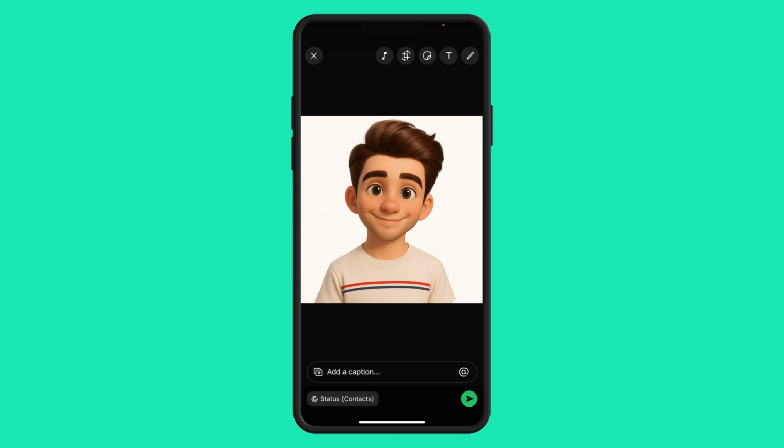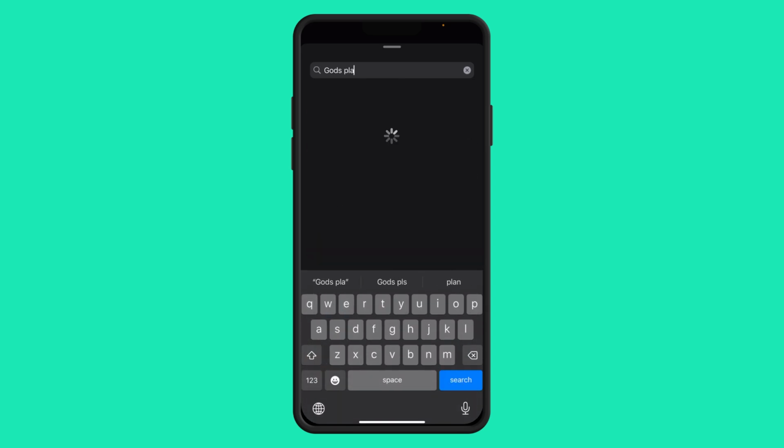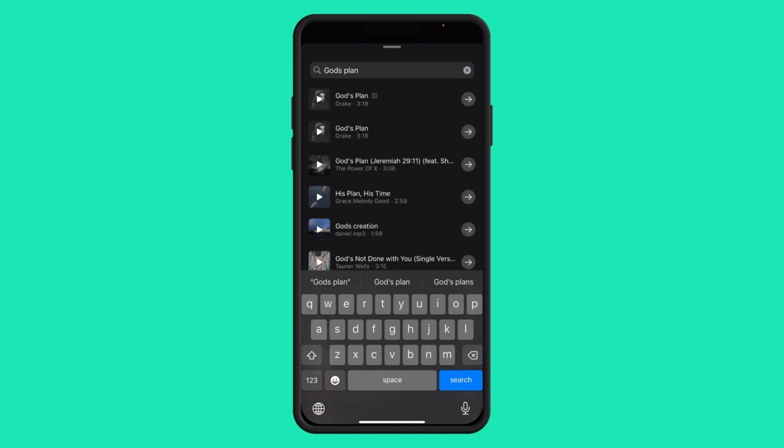And let's say I want to search, the name of the song is, I can just type in, let me say, okay, God's Plan, right? So this is the name of the song. Once this song has opened up, I'm going to click on this arrow icon, right? It's going to add up.